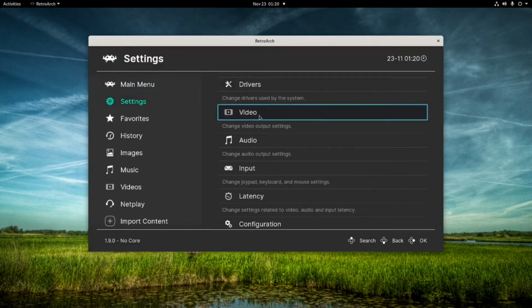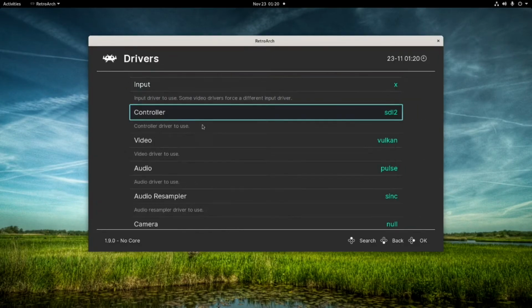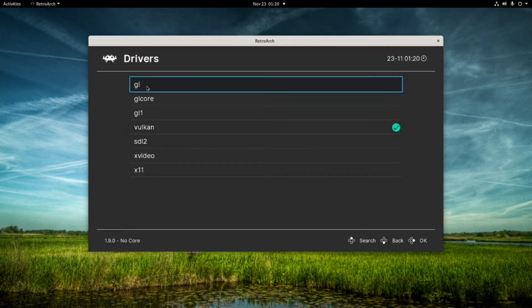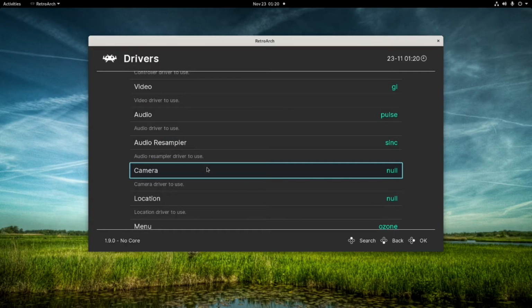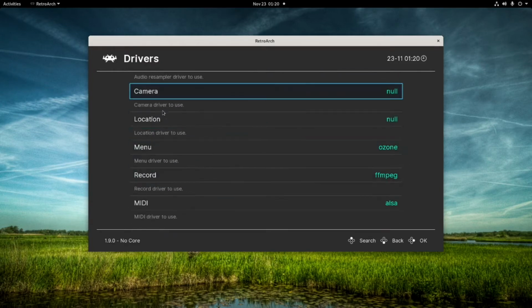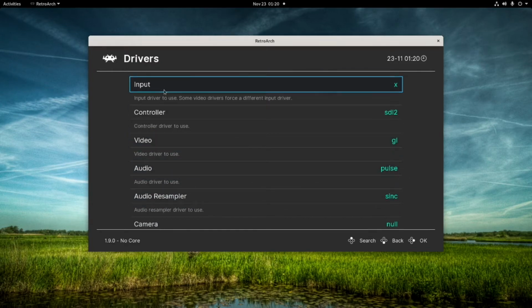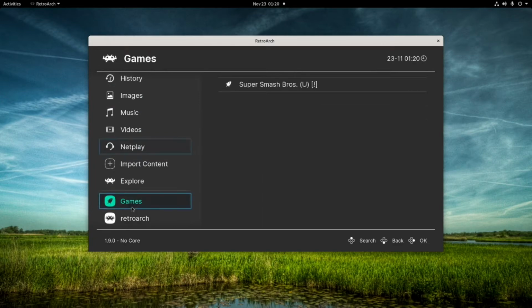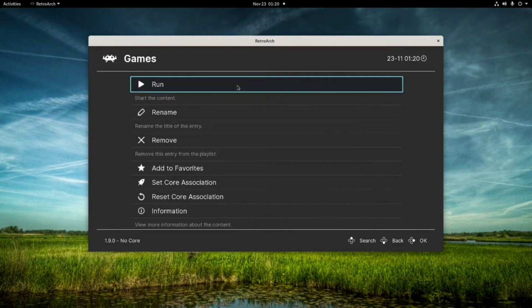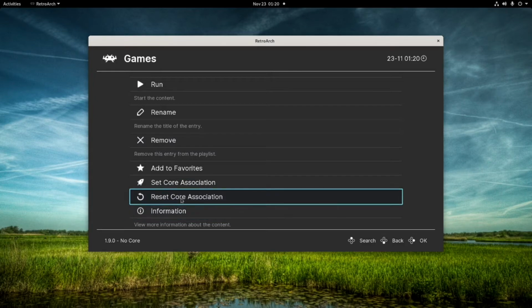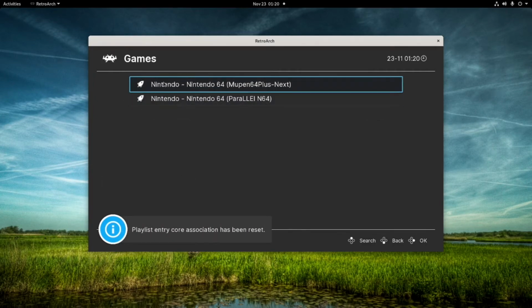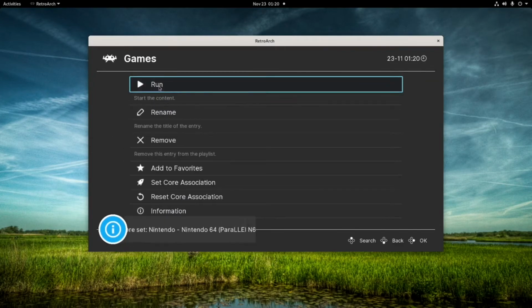We have a couple of different things we could do here. Let's first make sure we have the correct video driver. Here it shows you what kind of input sources you have. We're going to go back here, go to games, and click on this one. Let's go ahead and reset the core and try this one right here.